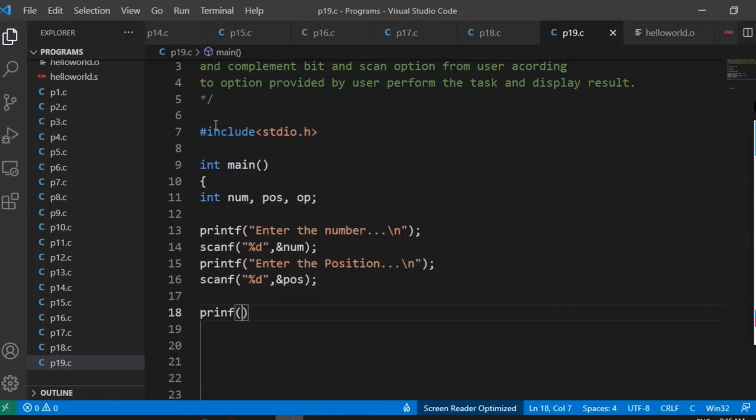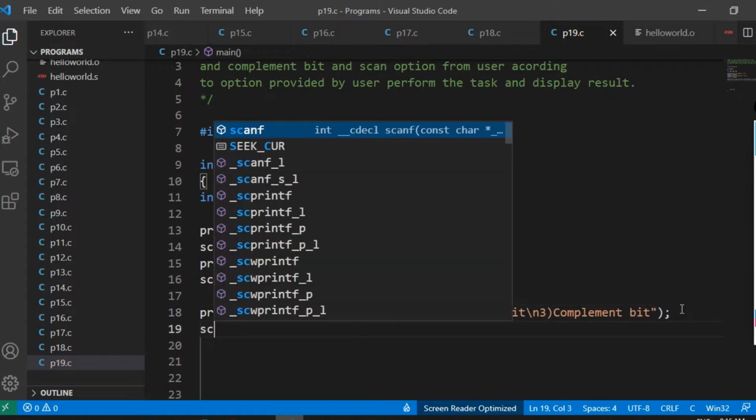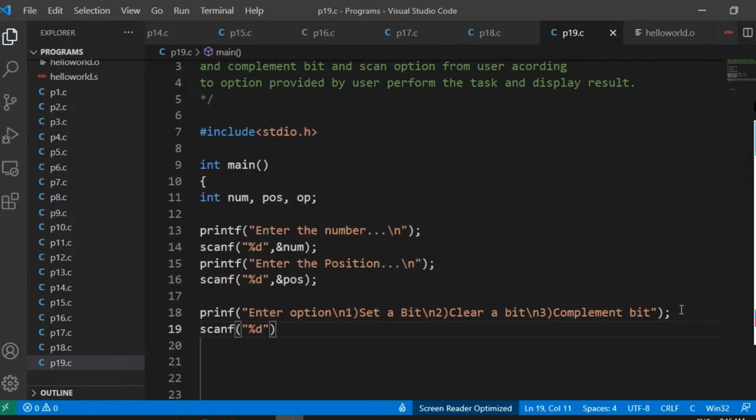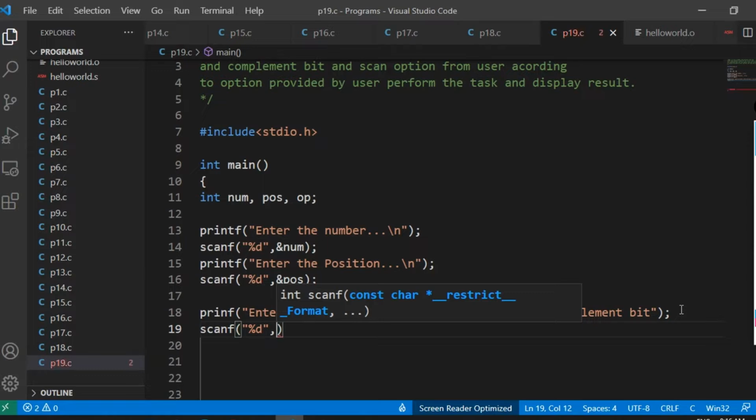Then after that we print, enter option, slash n. Then the first option is set a bit, slash n. The second option is clear a bit. The third option is complement bit. Then scanf percentage %d, comma address of option.